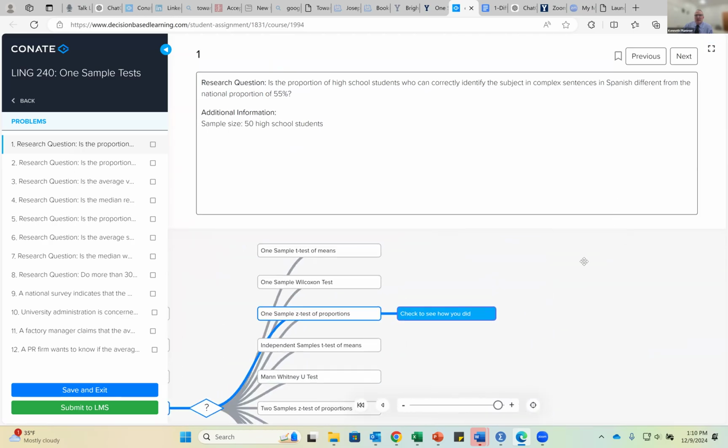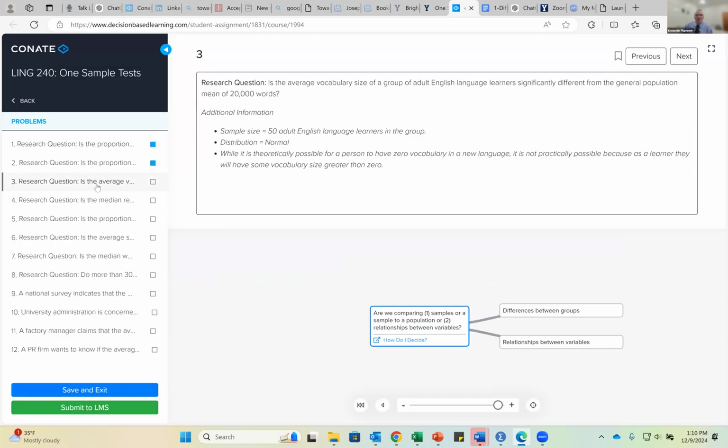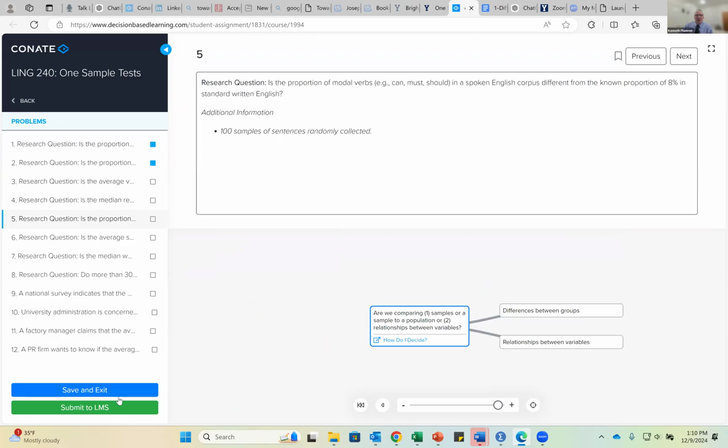And then it says, click here to see how I did. And I got it right. Then I go to the next one and the next one and the next one. It'll take me to all different parts of the decision model. Now you can click submit to LMS when all of these have turned blue. Then you'll get 100% on this assignment.